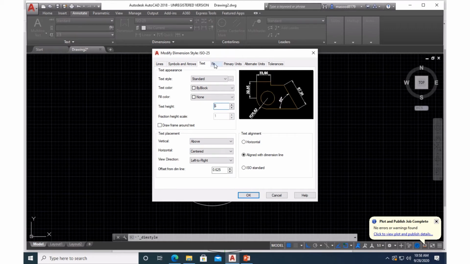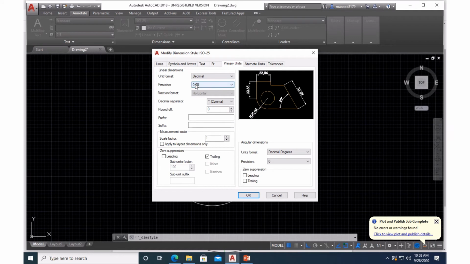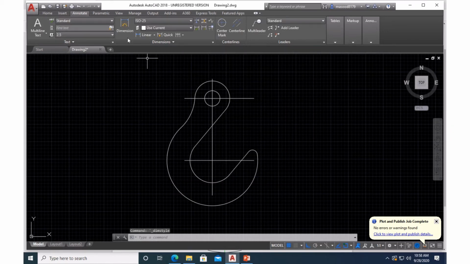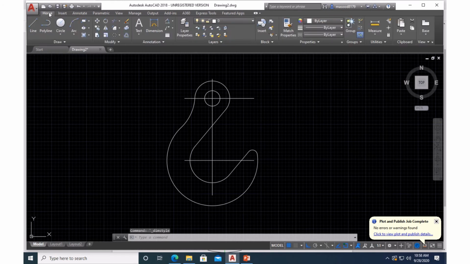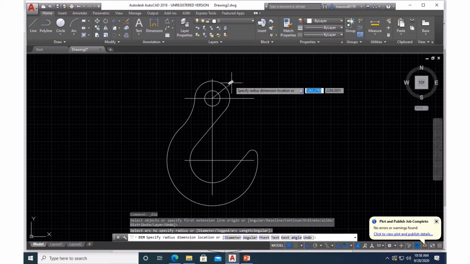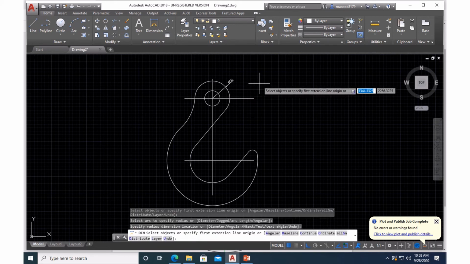Enter. Let me go to primary unit 0.00. I don't need this. Just make it 0. Okay. Enter. Then close. Now let's try to go back to home. Now take dimension, click on this one and see how it looks like. It's a bit better now.